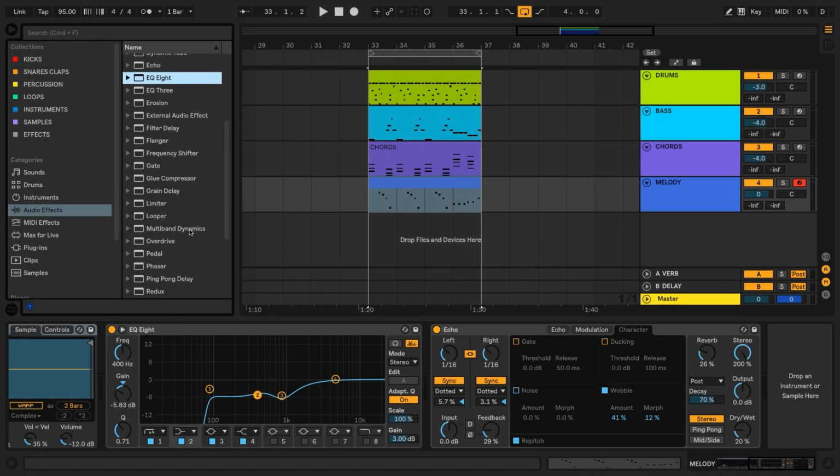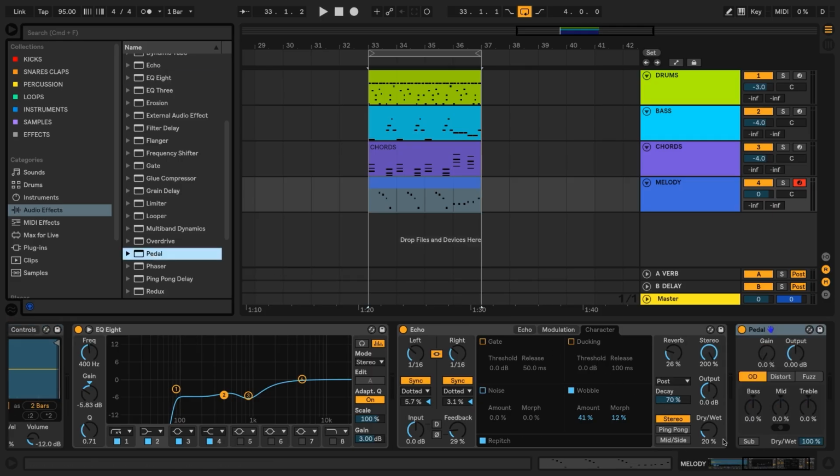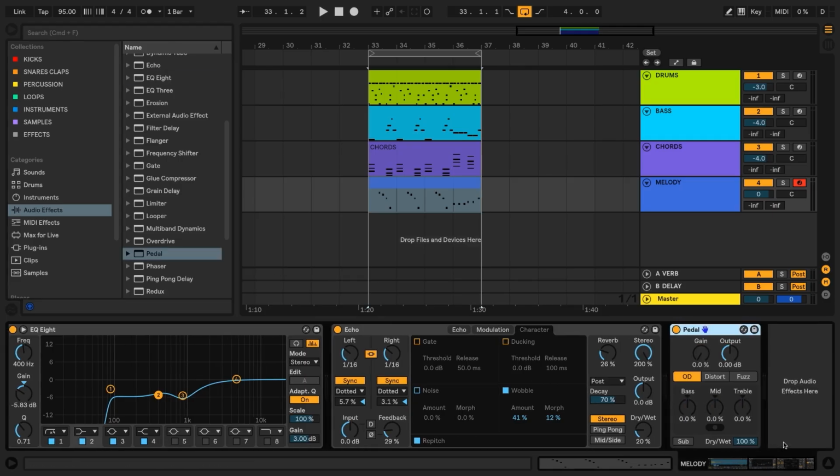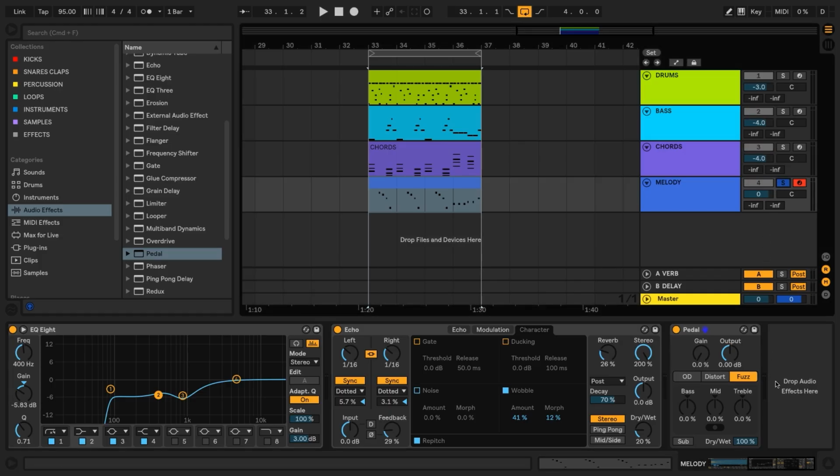Alright guys, in this video, we're going to spice up our melody sound with some more effects. So to start, we're going to add the pedal device, which is going to add distortion, and this is going to help our sound stand out and be a little bit more present in the mix. So we're going to go with the fuzz setting. This is going to be a bit extreme at first, but we're going to dial back the dry wet percentage so that it's not having such a drastic effect.